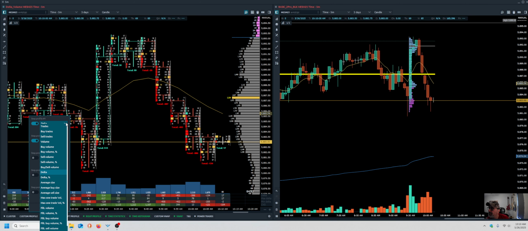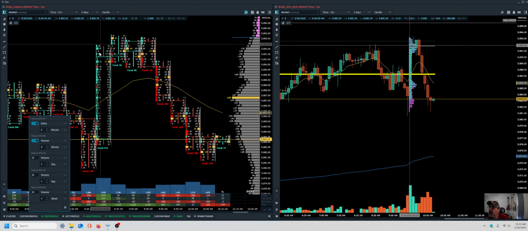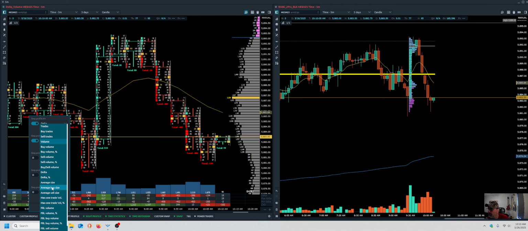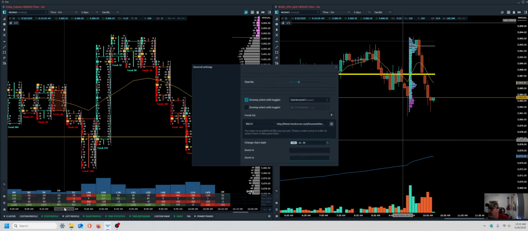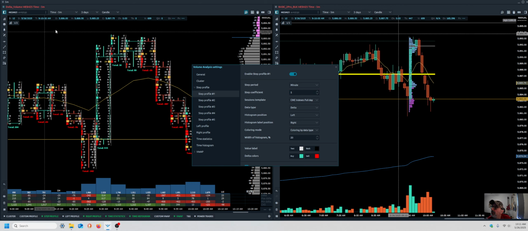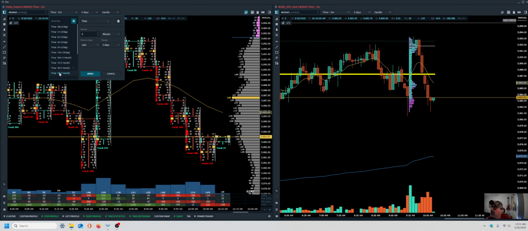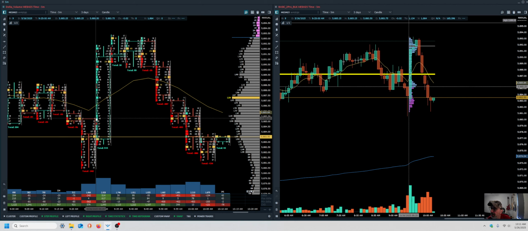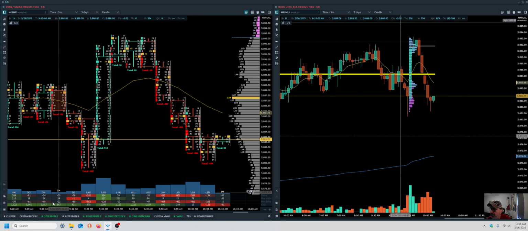Enable it. You drop this menu down, go to delta, and that's this column here, the left column. Same thing, you go to volume here, and that is the right column. My settings are here. You set the step periods is minute, duration is 5 minutes. You want to match the time because these are specific to each candle. You match your time.